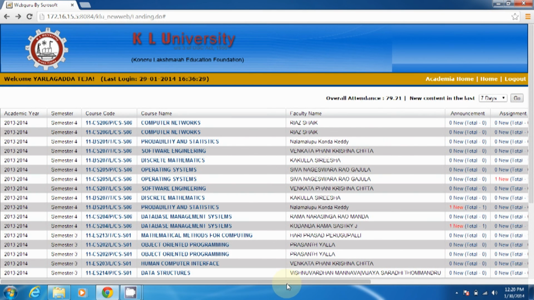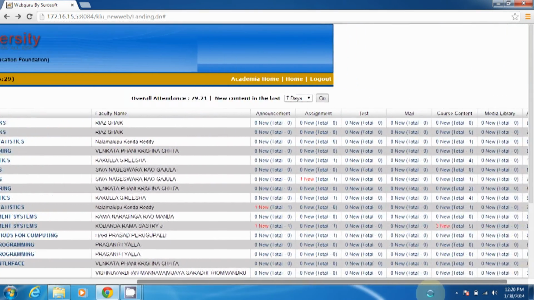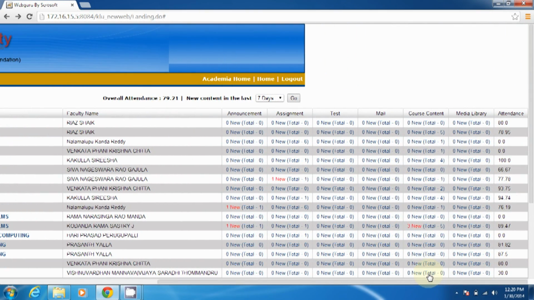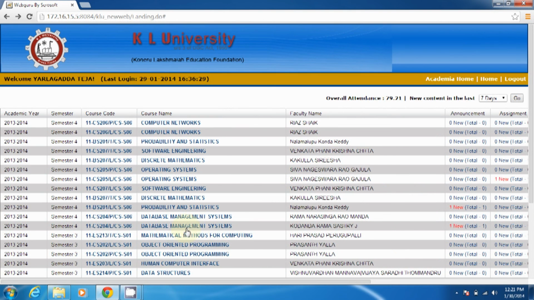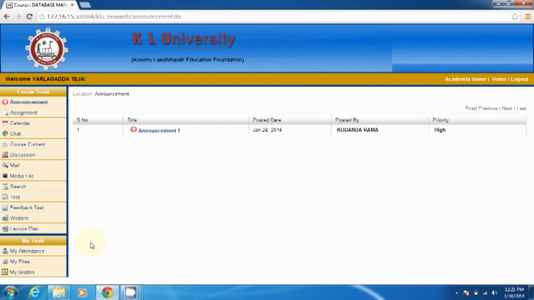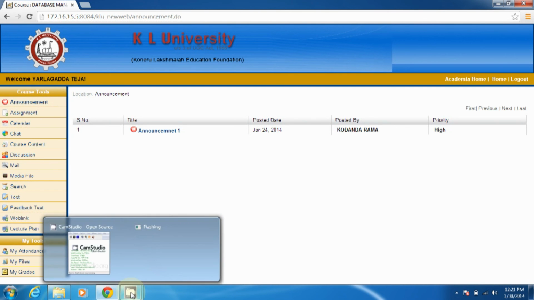Or if you are not interested in seeing all the content of the course, and if you are interested to look at only the new content, then you can just directly click on the new content. Now let us select the DBMS being offered by Dr. J.K.R. Shastri, and I will just take you through the options that are available in this particular module.